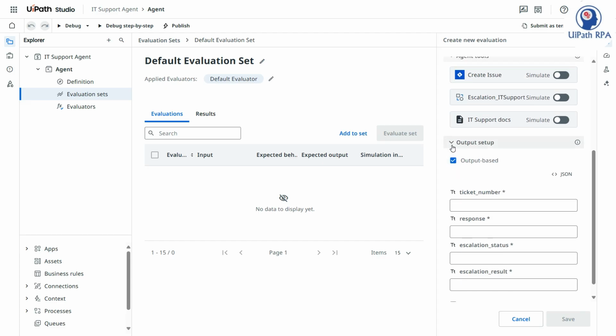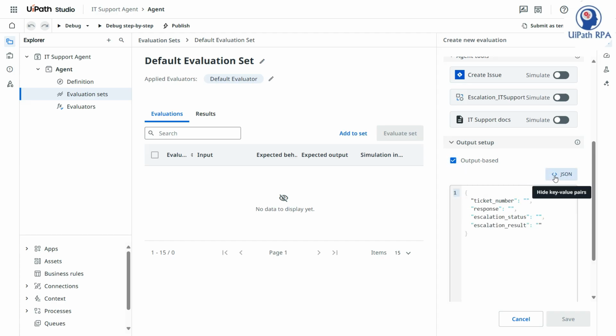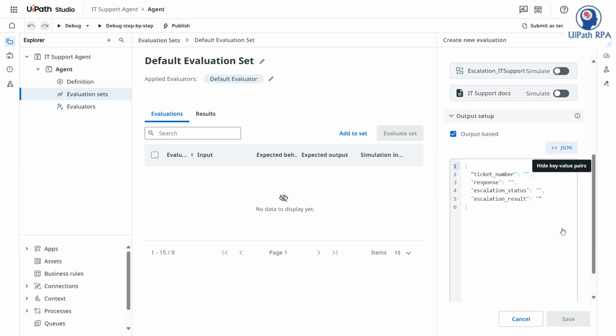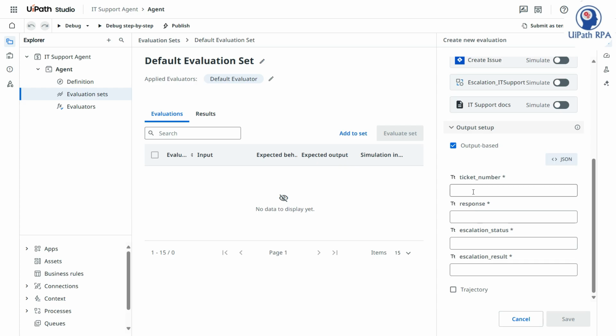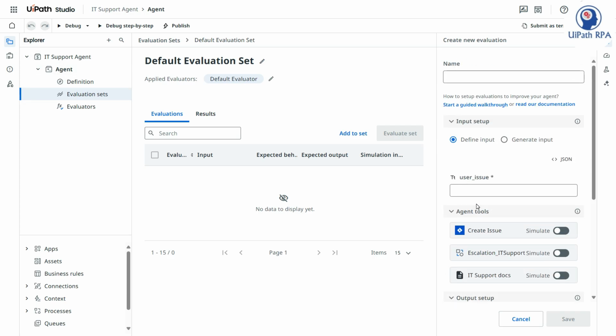Now we have the output setup. In the output setup, we have two options, output based or JSON based. If you click on JSON, you see we have a ticket number, response, escalation status, and escalation results. The same thing you can see here in our text boxes. These are again your arguments, meaning the output we will get from the agent. Now we need to enter these details.